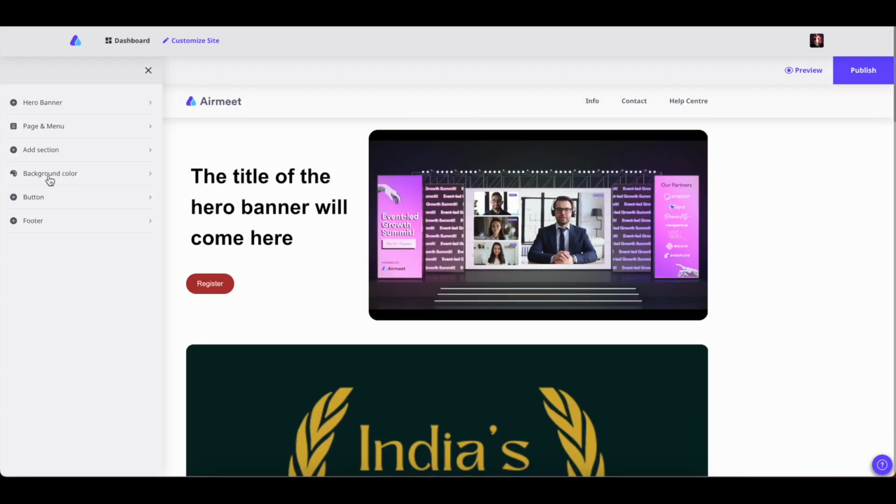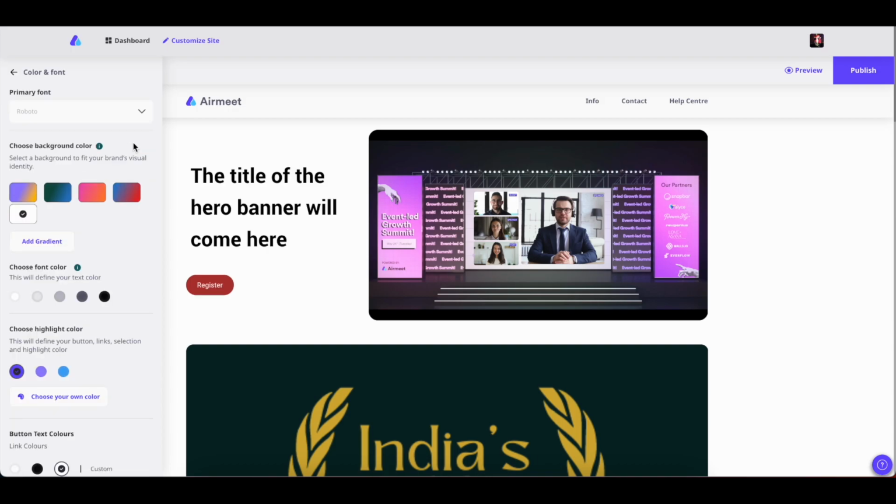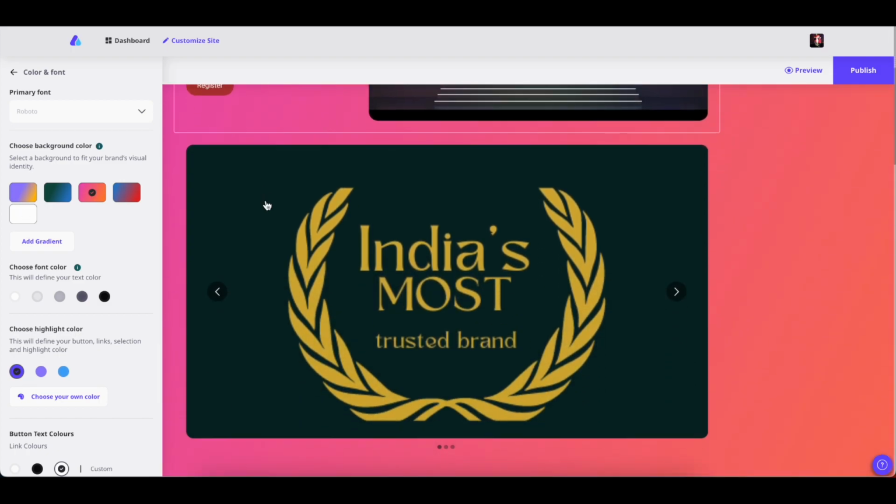And now if you want to change the background color, simply click on it. Select the primary font by clicking on this drop down arrow. Select the font that you want to use. You can also select the background color or gradient. Simply select the gradient that you want to use, and it will be applied out here.